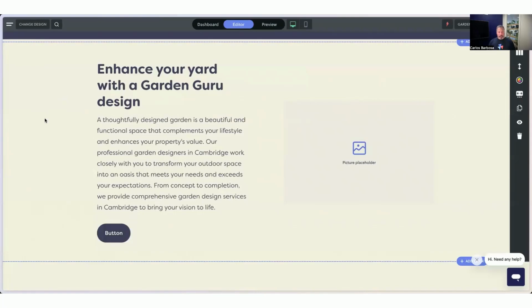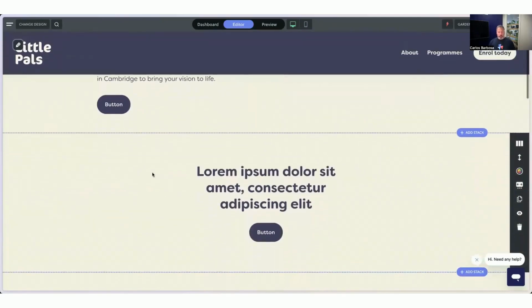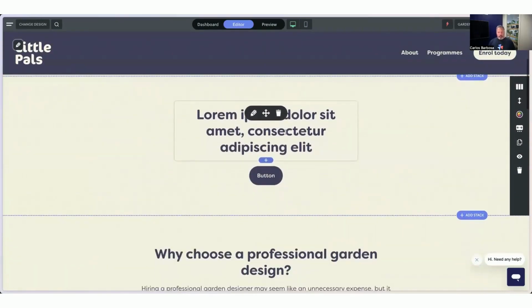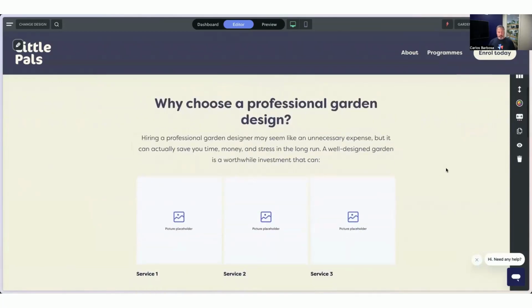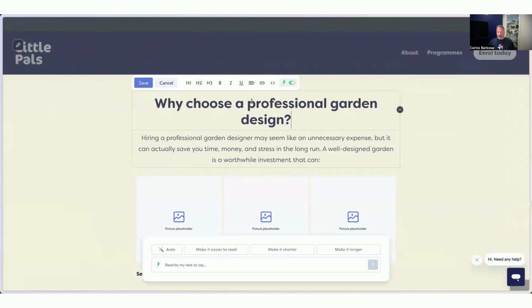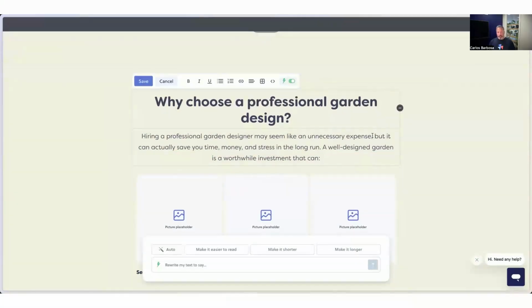Enhance your yard with the Garden Guru design. A thoughtfully designed garden is a beautiful and functional space, and so on and so forth. We've obviously got some lorem ipsum there, so we've missed a little bit, which I'll share with the team. Why choose a professional garden design? Hiring a professional garden designer may seem like an unnecessary expense, but it can actually save you time and money. I might say that actually I don't like this unnecessary expense.